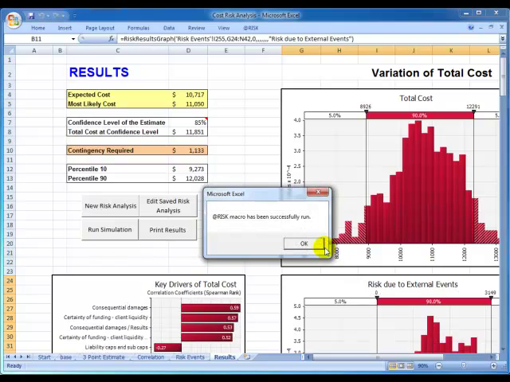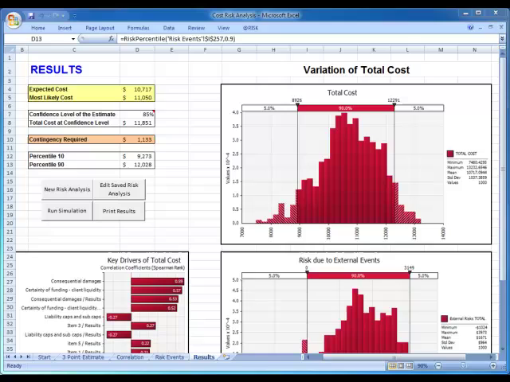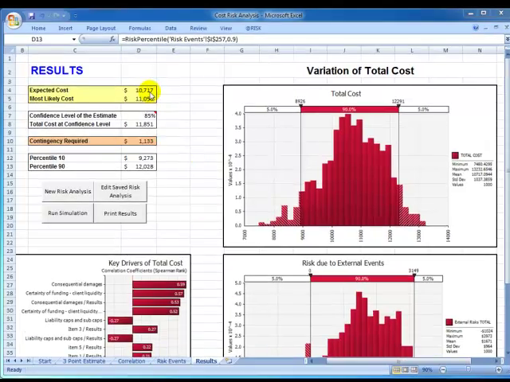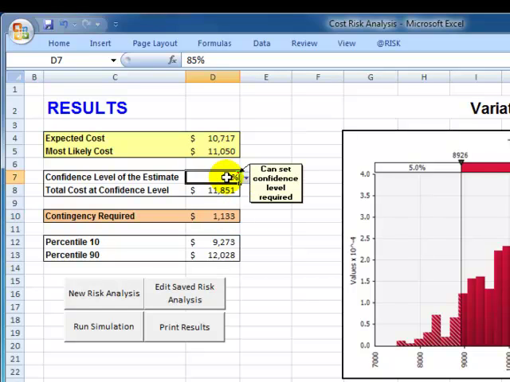At this moment, the application has internally written a simulation model that will be used by at-risk. As soon as this simulation finishes, a report will be generated. In this report, we can observe the following statistics: expected cost, most likely cost, the 10th and 90th cost percentiles, and the contingency needed at a certain confidence level.